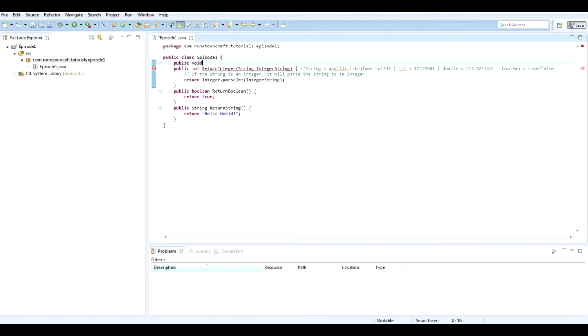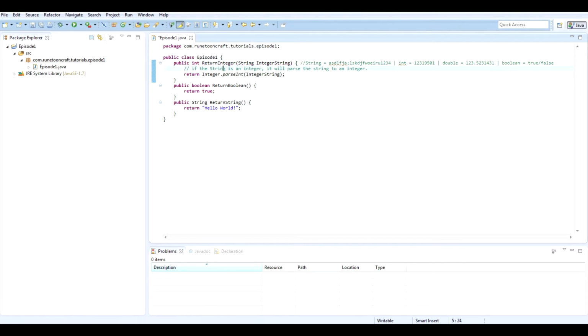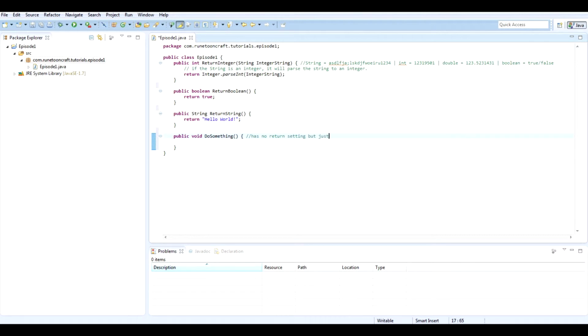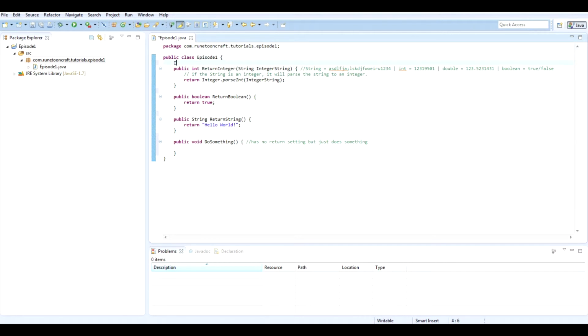So we're going to create a void, and I have to talk about voids. A void in Java is another type of method, and this, instead of returning something, just does something. So public void do something has no return setting, but just does something. For example, if you have int I equals 0, this is a defined variable in our main class here. For do something, we can make I equal to 50.